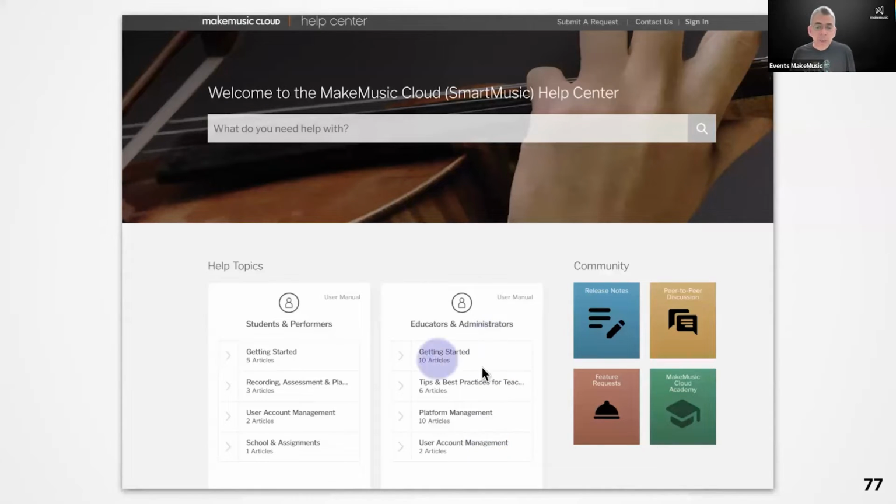If you're looking for something specific, type it in the search. Like maybe you want to check out microphone settings for Make Music Cloud. So type in microphone. You'll get a list of all our articles that are talking about it.